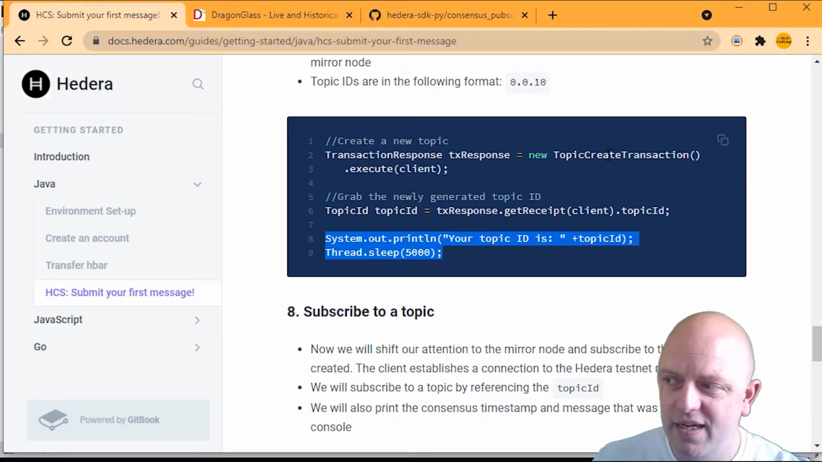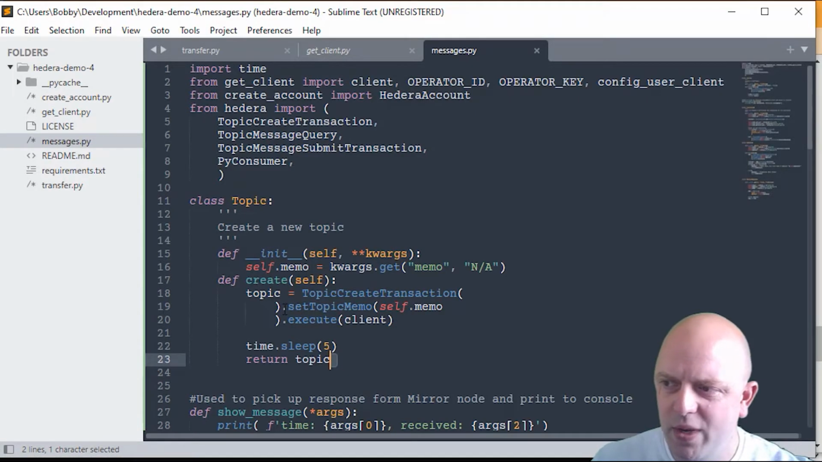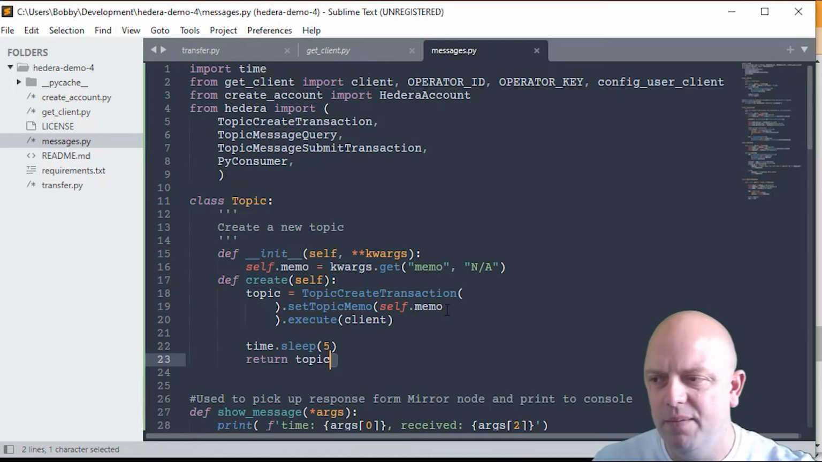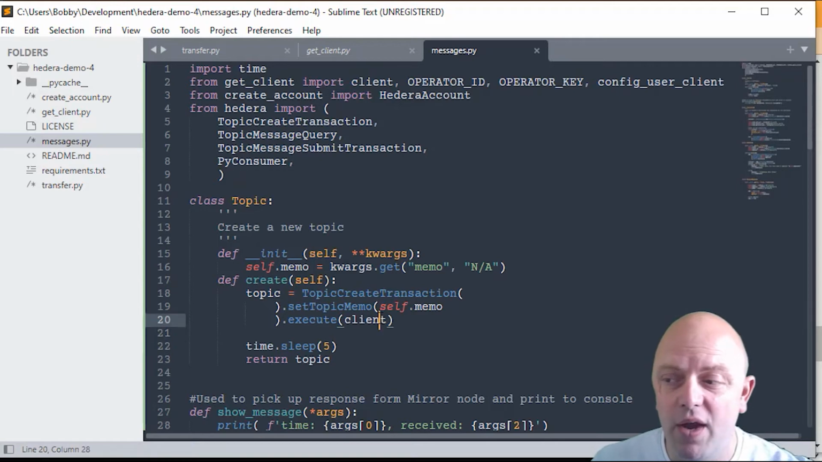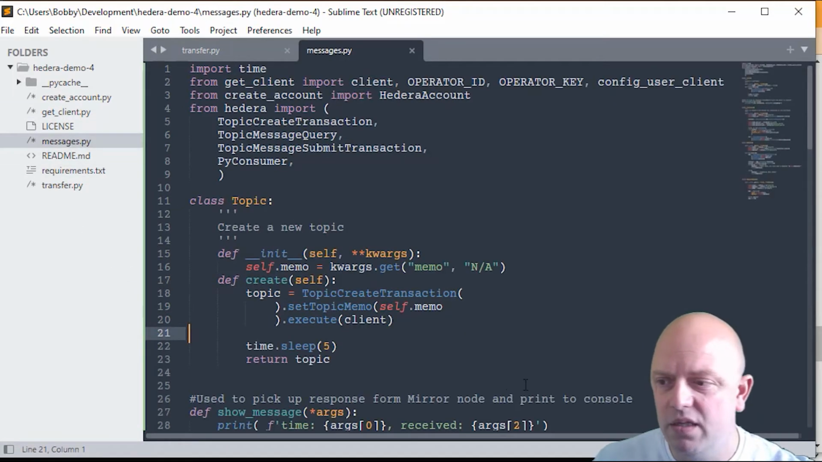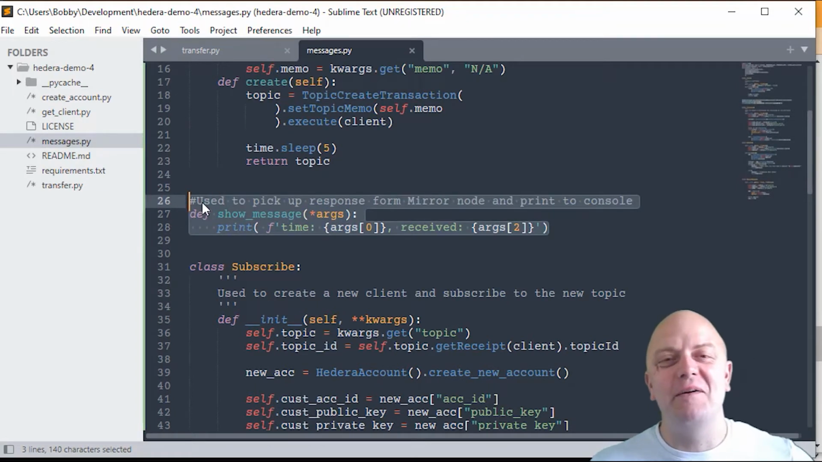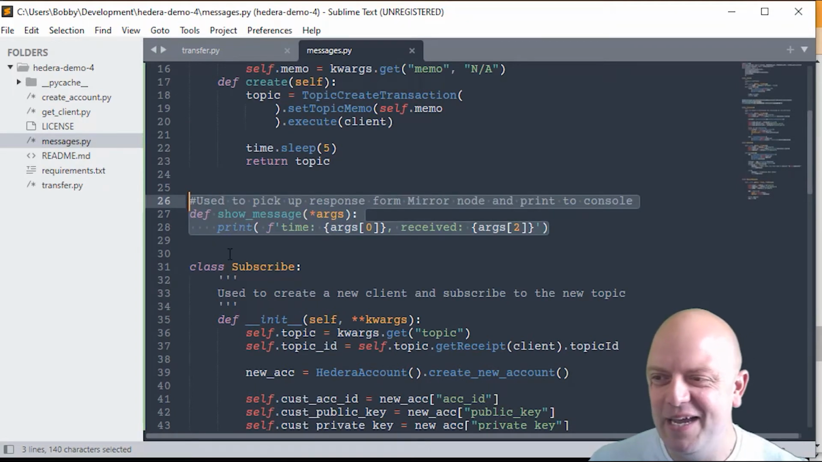We're calling that constructor. And we're setting a topic memo so that we can call this whatever we like. So it can be test demo memo, and we execute with client. So the client is what we're getting out of get client here. So we're in testnet, but if you're in production, you'll be using mainnet. So that's the topic class. We've then got show message. So this is what I pulled straight from the examples in that GitHub account.